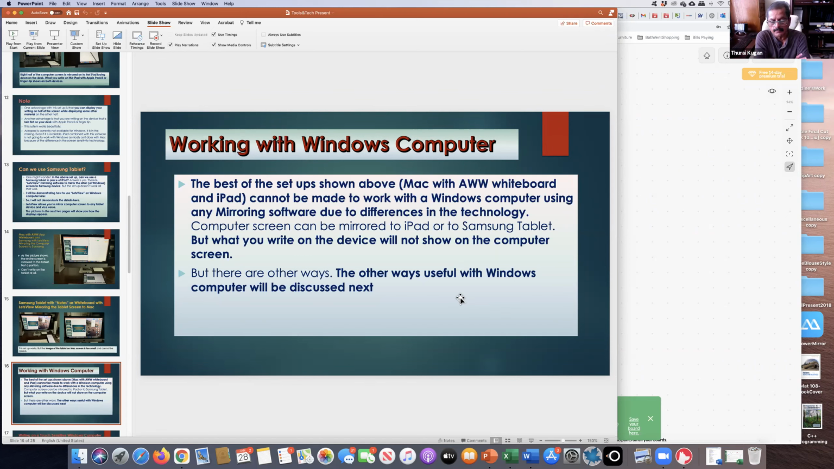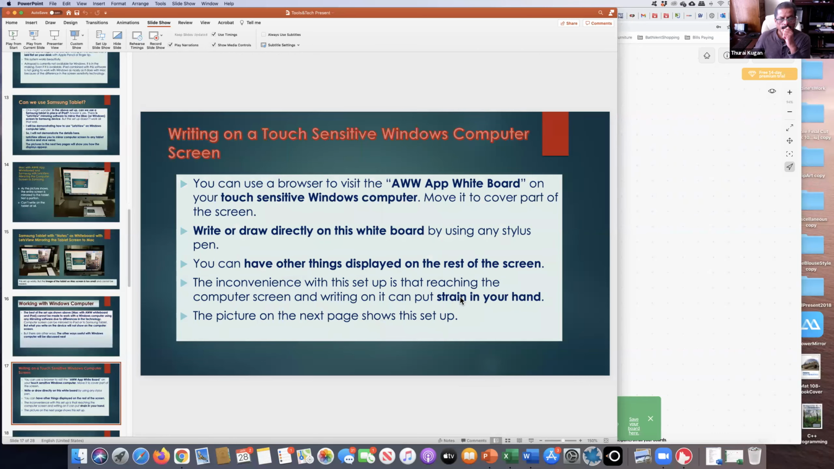Even if you connect the Samsung and then mirror the computer screen to the Samsung, then still your writing is not going to show. So the only way to make that work is to go the other way. I will show you that in a few minutes. But before that, let me explain something else.